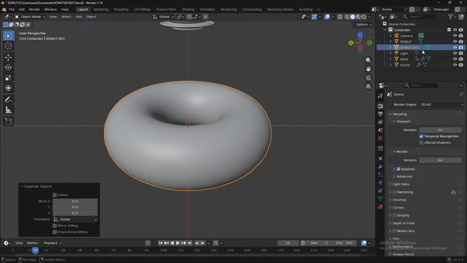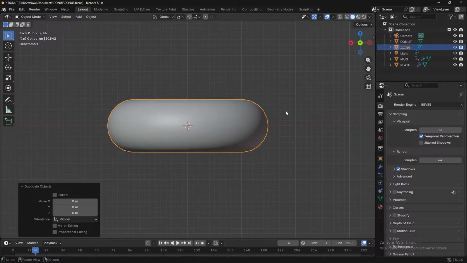I'm going to call it icing just so that I can quickly tell the two apart. And I want to delete the bottom half of my donut. So I'm going to go into front view mode like that. And I need to go into edit mode next.